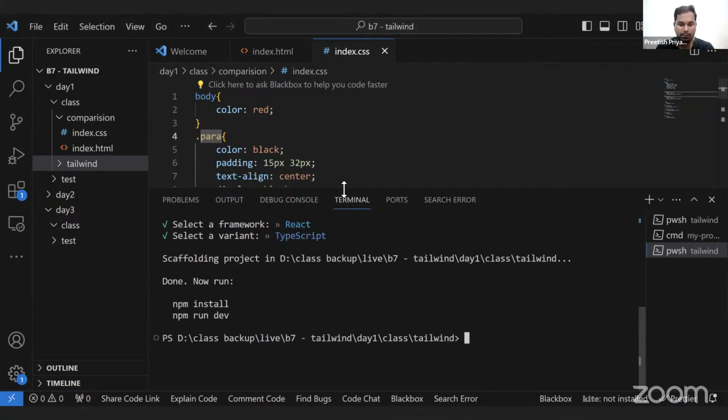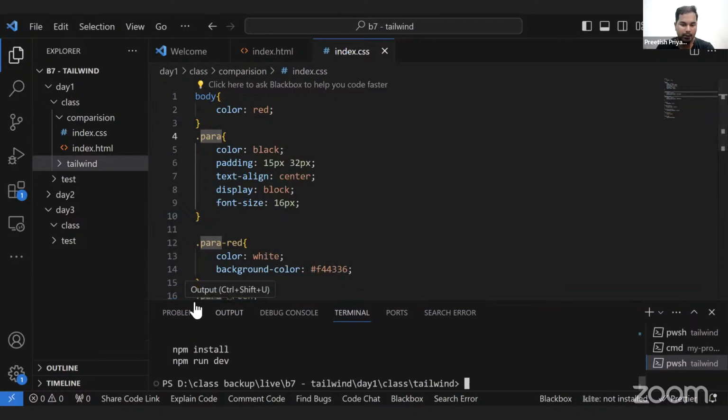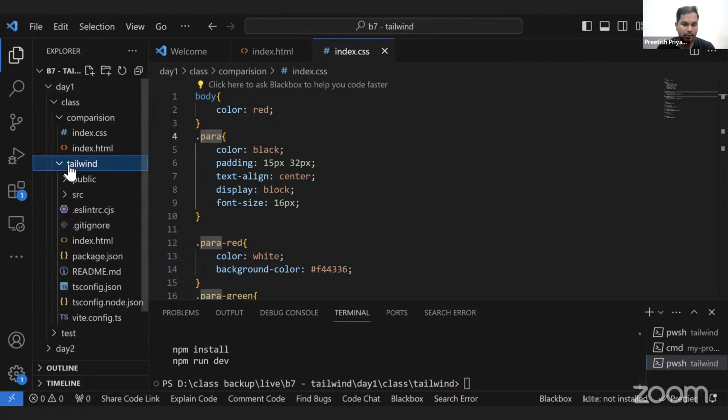Once this part is done, you can see how quickly all of these files are generated just by a single command. I am using React because we will be building our final project on React. You can choose any which you feel comfortable with.